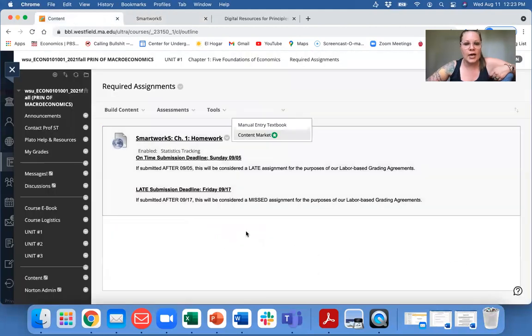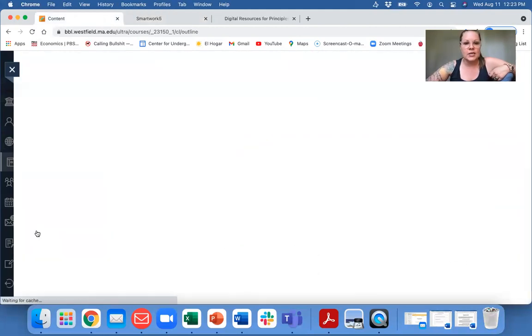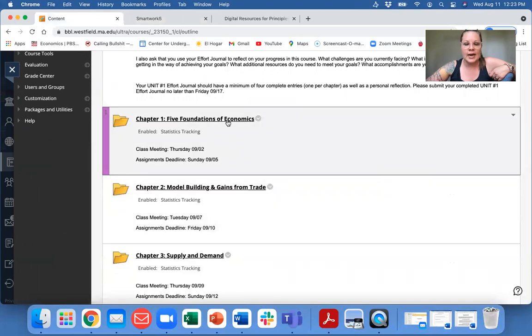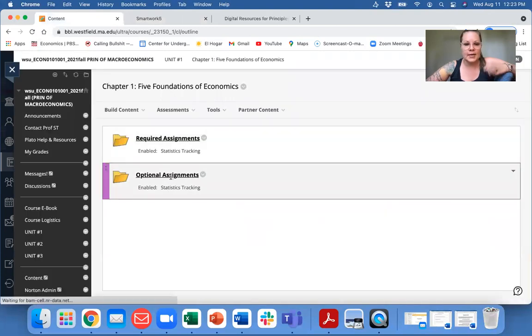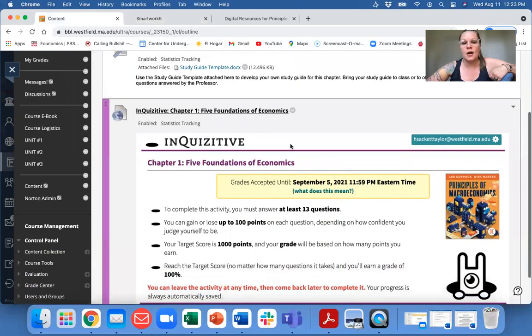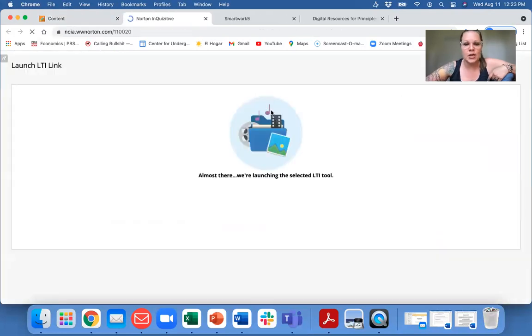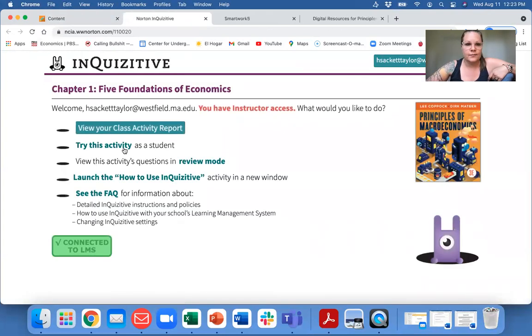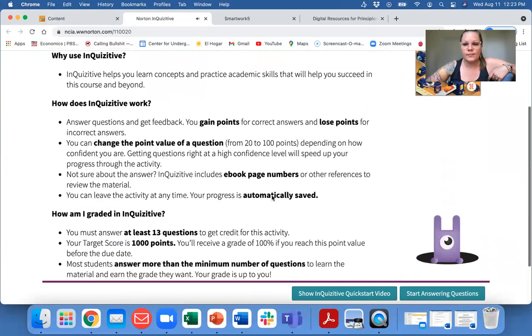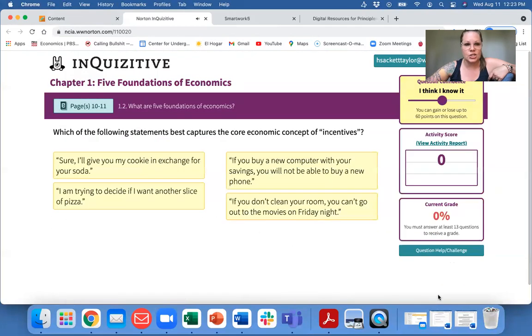I'm expecting that the more time you put into this assignment, the more questions you'll get right. So that's the homework. It's the same way for a quiz. If I was to go back to chapter 1 and go into the optional assignments, I can click here on the quiz and it will open it in a new window for me. And I can start answering my quiz questions.